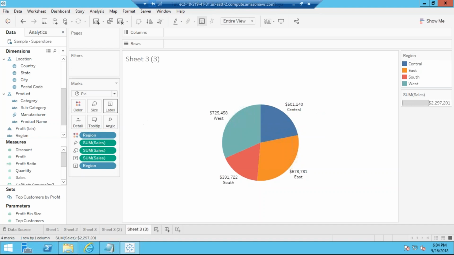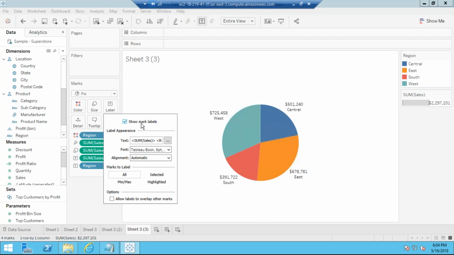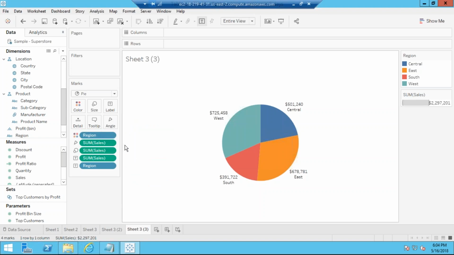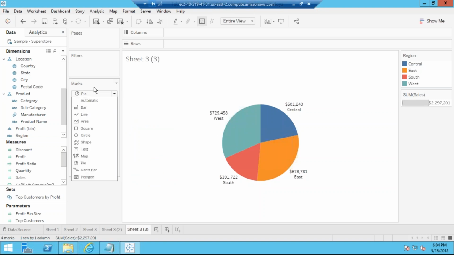Under labels, again, you have show mark labels, text, fonts, alignment, or highlight. There is also allow labels to overlap other marks. If there are multiple labels, they will be overlapping, which I don't want right now. So this is how you can create a pie chart. Under the marks card it is selected as pie. If you want to change it to something else, you can do it. It's all your wish.